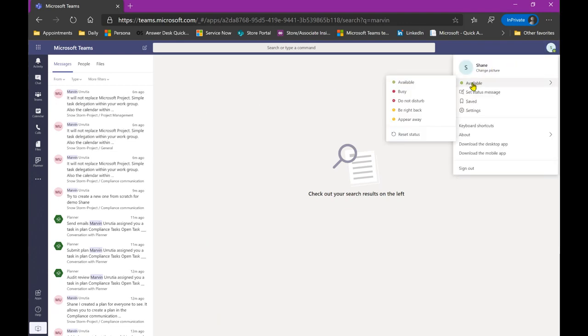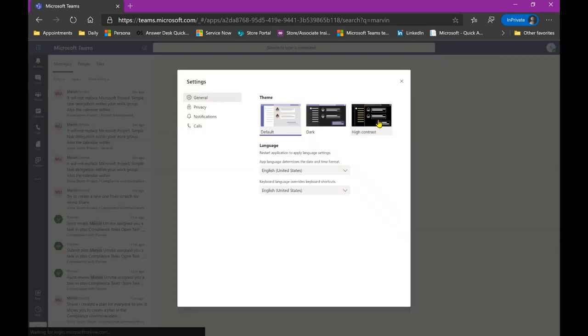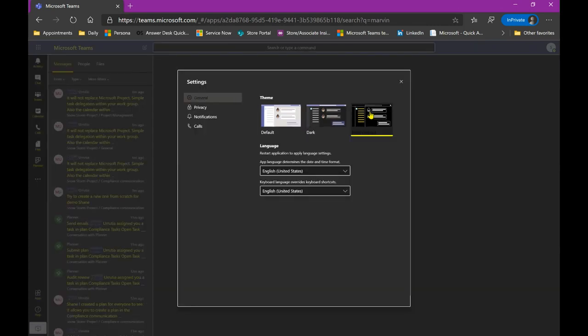Up here, we already talked about the presences, but you can also set a status message. If you're out of office, you can say that you're out of office until a certain time. You can view all of your saved messages, and you can also change a few settings. This is nice for if you don't want to work with the default color of Teams, you can change it to the dark mode, or you can change it to high contrast.